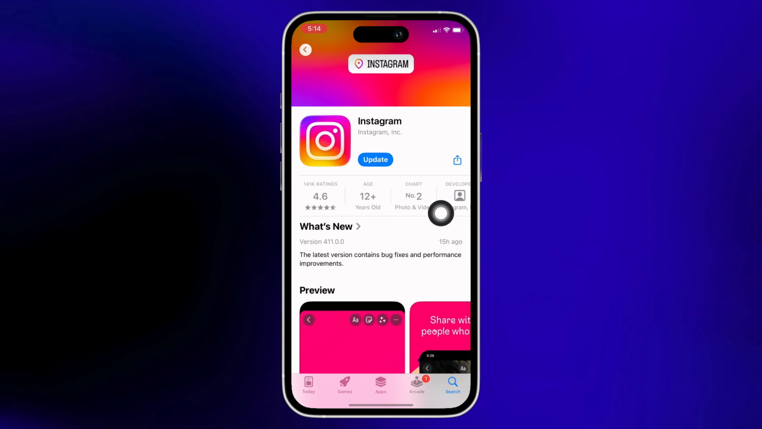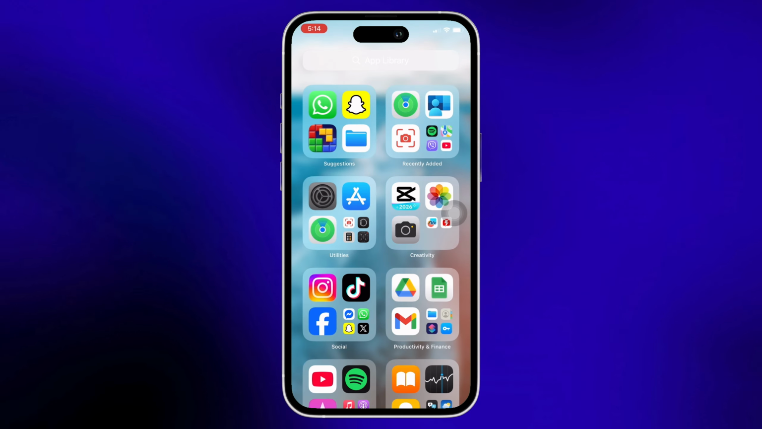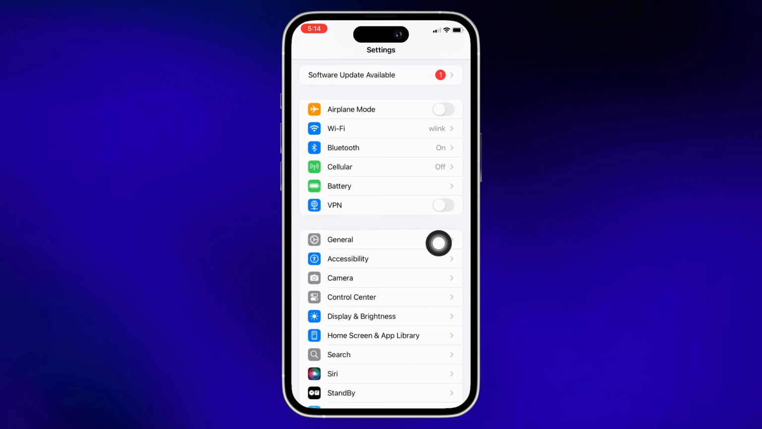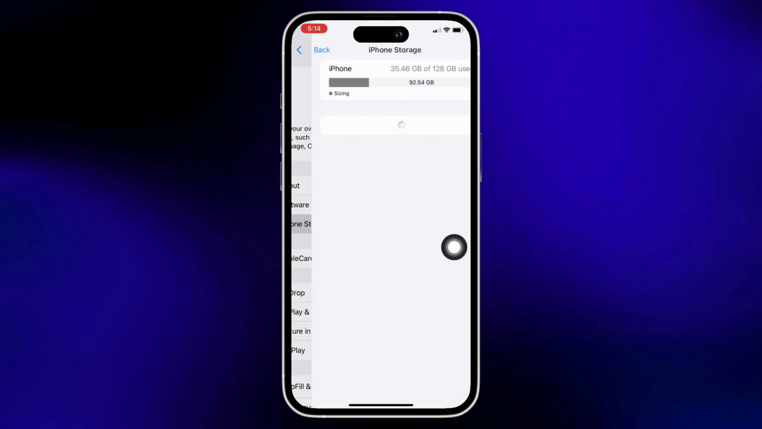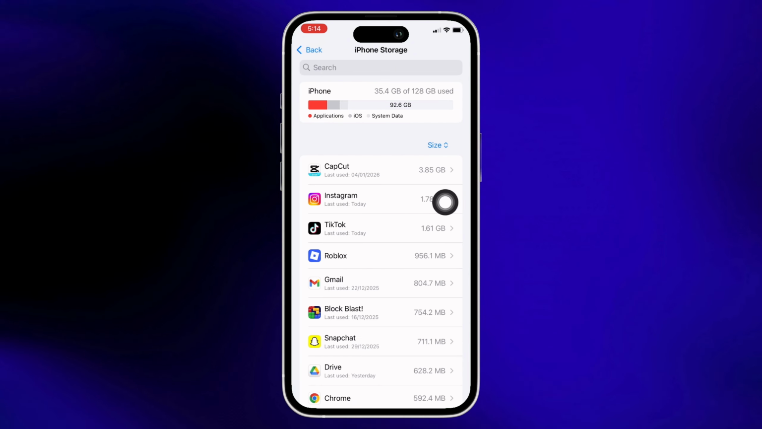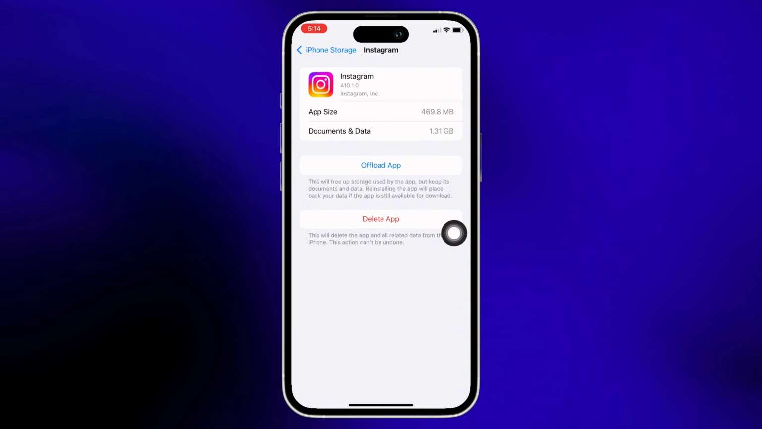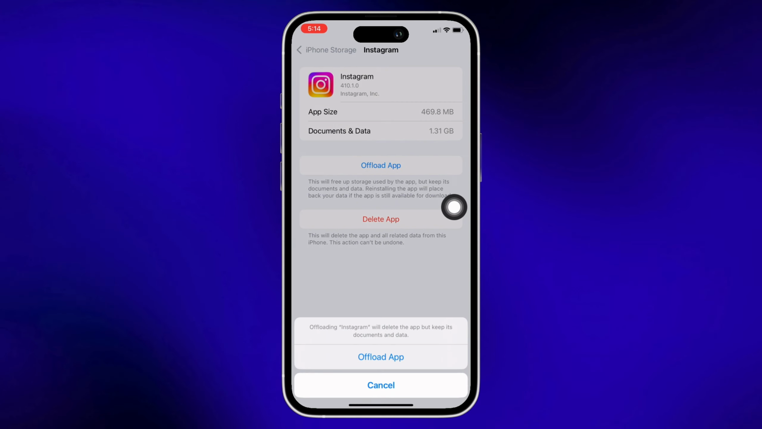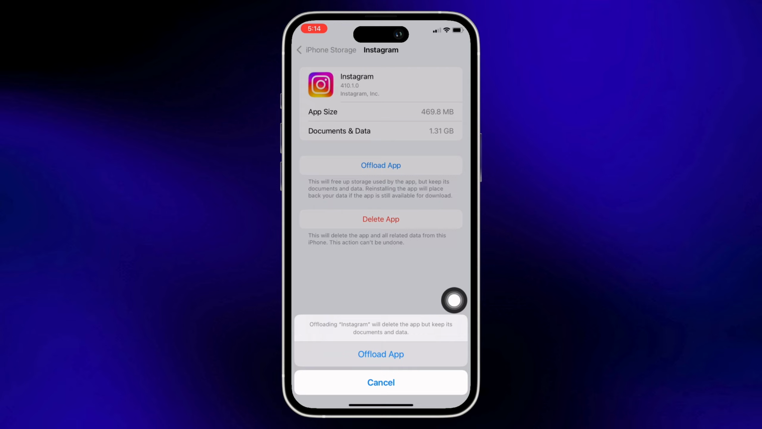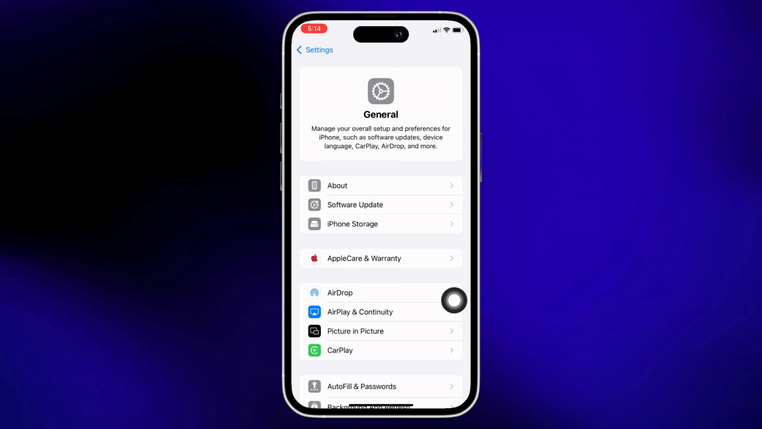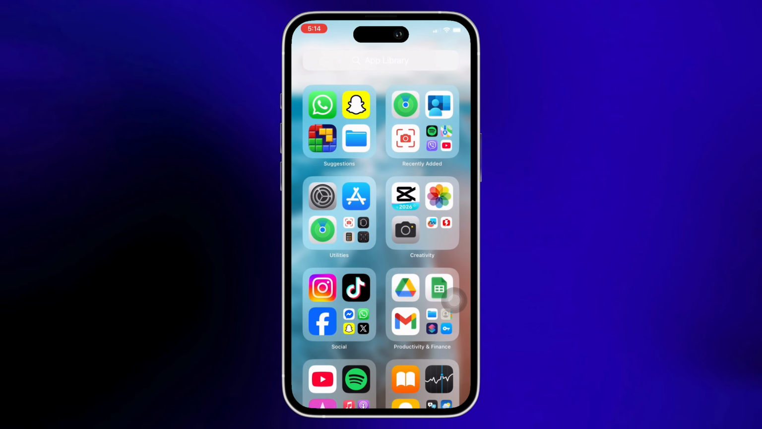Next, launch the Settings application on your device and tap on General and then on iPhone Storage. Here, tap on Instagram and then tap on the Offload app option and offload the app and reinstall the app again.